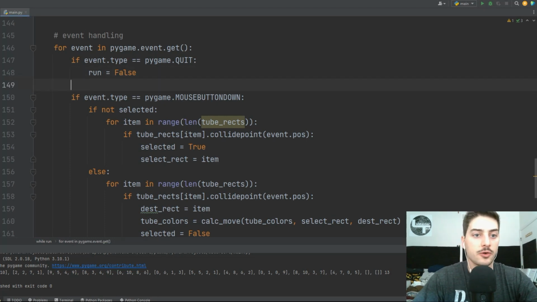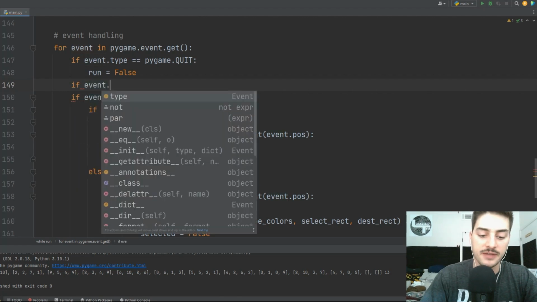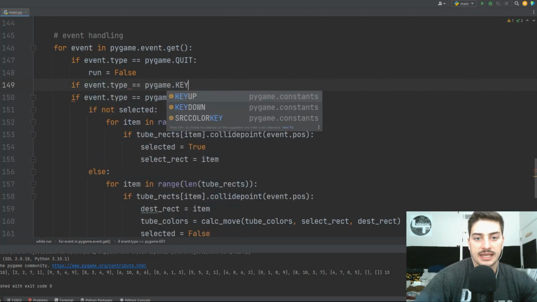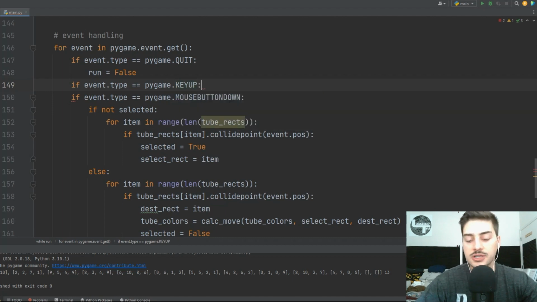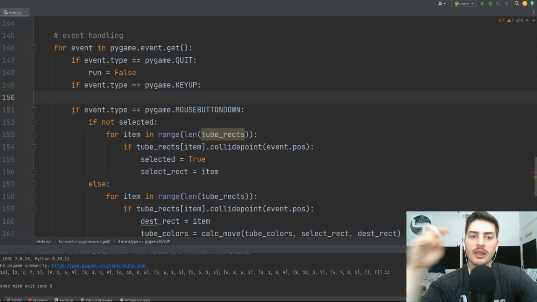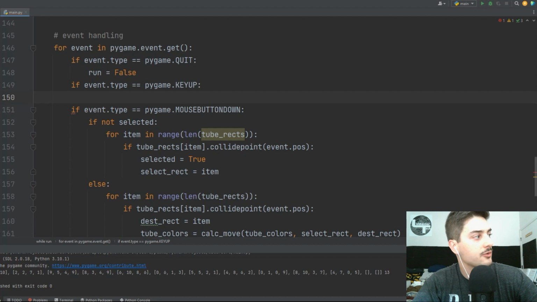Let's just come below quit, but above mouse button down, and let's add a new event type, which is going to be if event.type is equal to, and you can do pygame.key down or key up. I usually actually do key up, because on key down, technically if you were holding it down or it flickered, you could do this several times. I just do key up because that's when you actually release the button, and so getting duplicates is less likely, but either way would work.